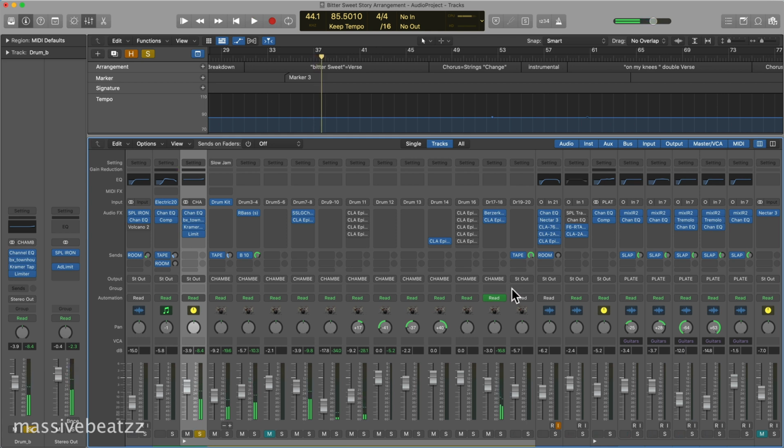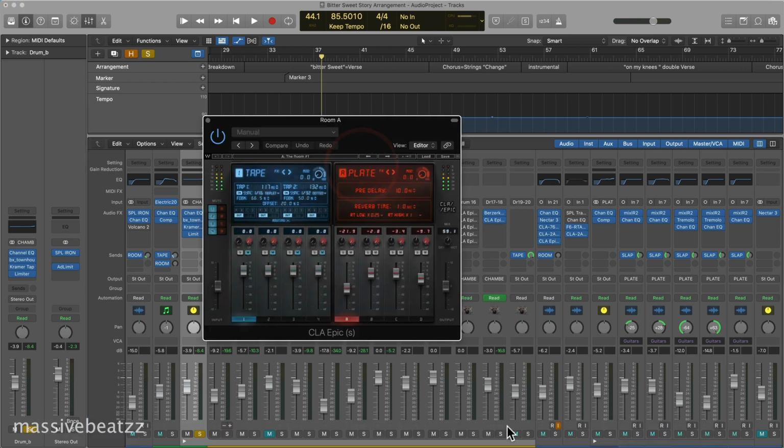So where do you put the EPIC plugin? Well, you put it on the room. You put it on the room, basically here.